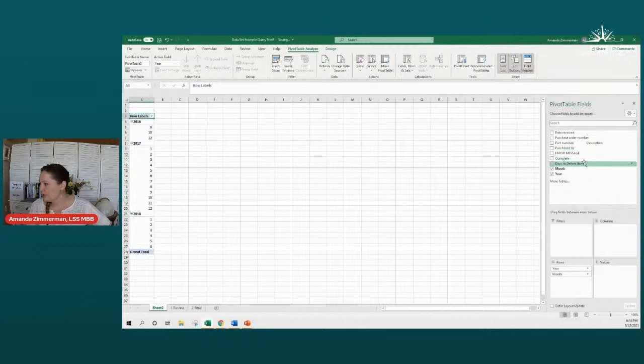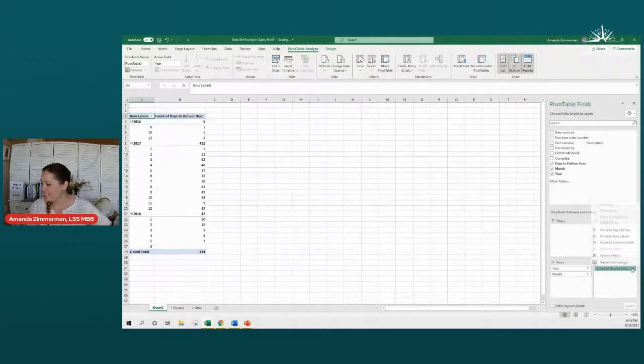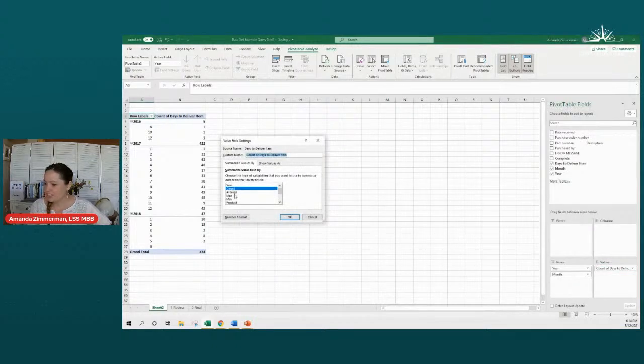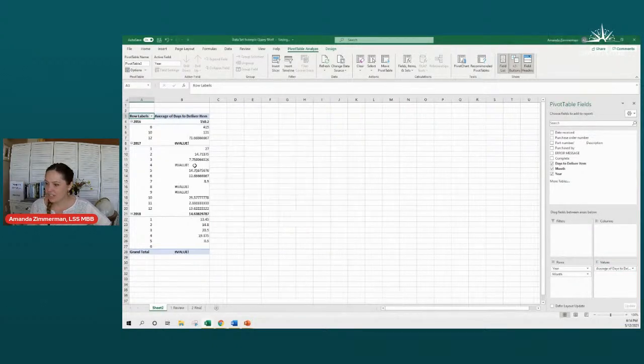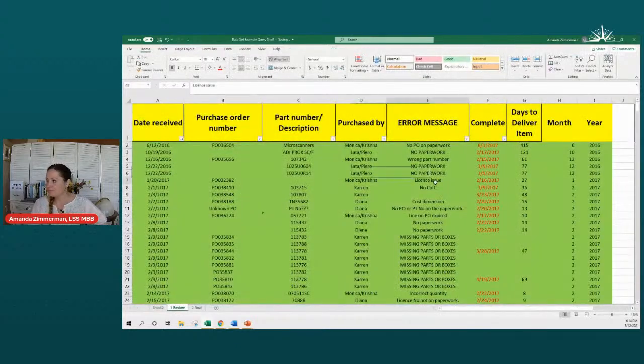So here we could see really quick the days to delivery. Now, when you first do your pivot table, you see here it says count. So we want to change that. Let's say for us, we're going to look at the average. You can see here there's some places where we don't have the right values. So we have some cleaning up of our data that we still need to do. But these are some of the things that we'll need to do to days to deliver.